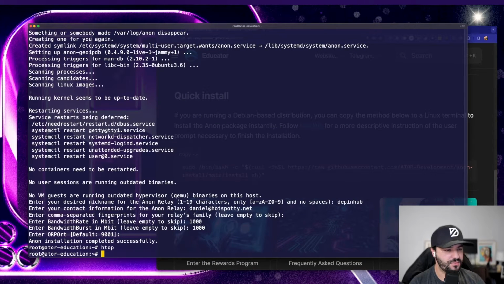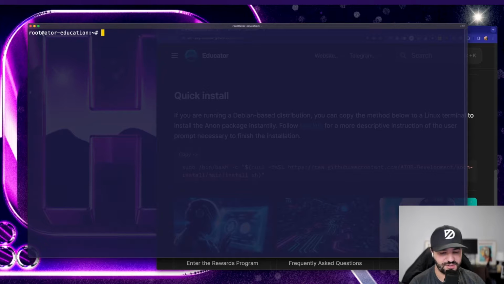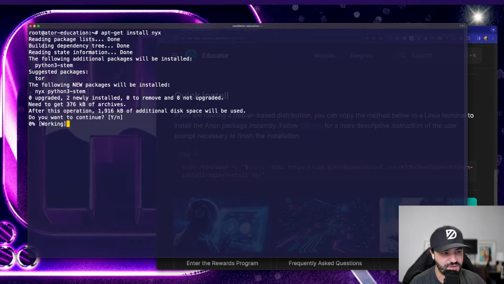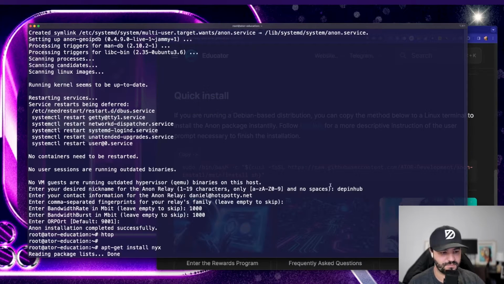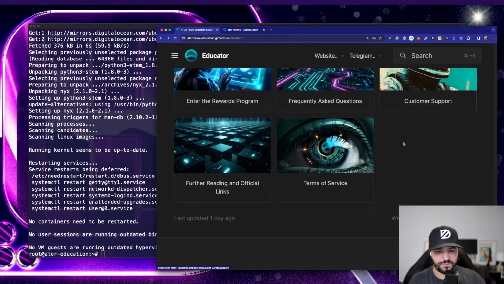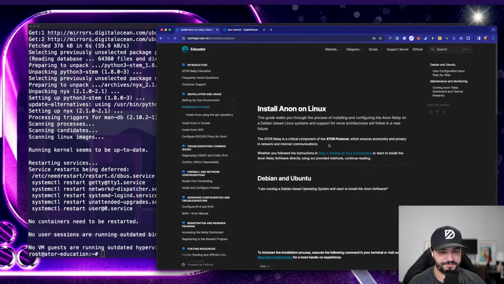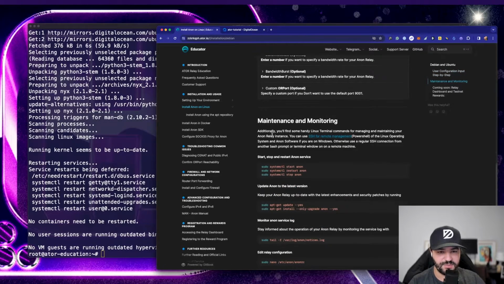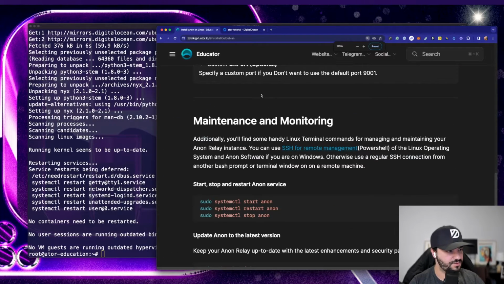All right, so now let's clear this. What we're gonna do is actually install the Nyx platform. So we're just gonna do an apt-get install nyx. Nyx is the platform that can actually see the network running and everything. Okay, we'll install it. Let's check the documentation again. Let's check this link. It says when installing, there's a configuration. You can actually have the nickname for the relay. Contact information is required for you to enter your Ethereum wallet address. So basically, okay, we have it here.